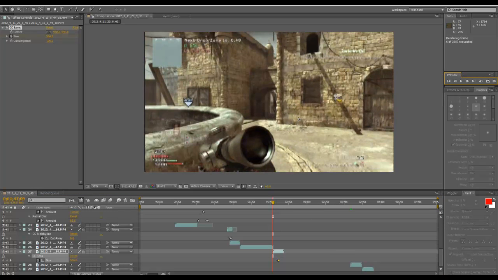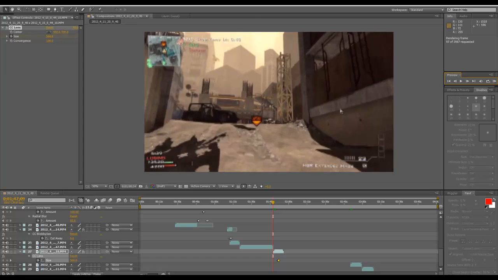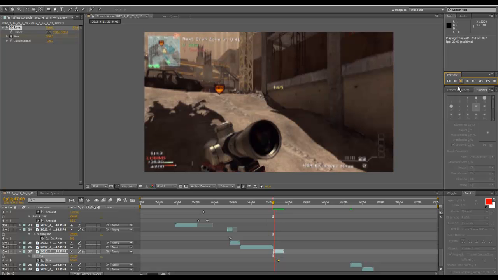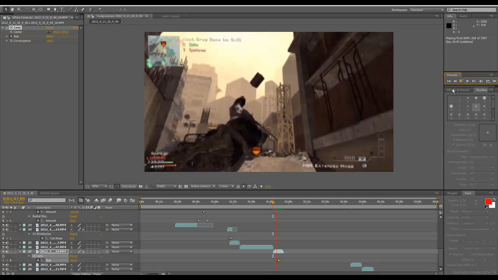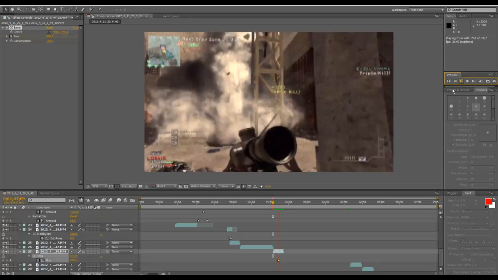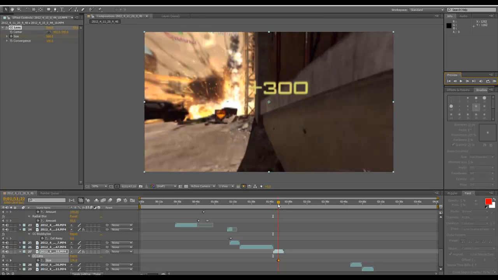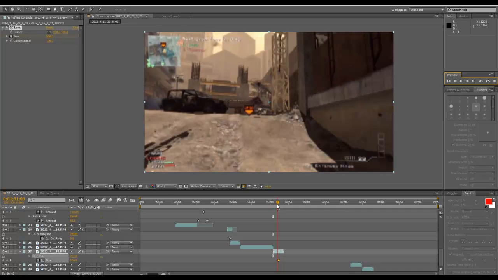And then once that's done, just render it out again. Should go pretty fast now if you rendered it first. So you have that effect right there. Okay, now syncing the shots with the music.